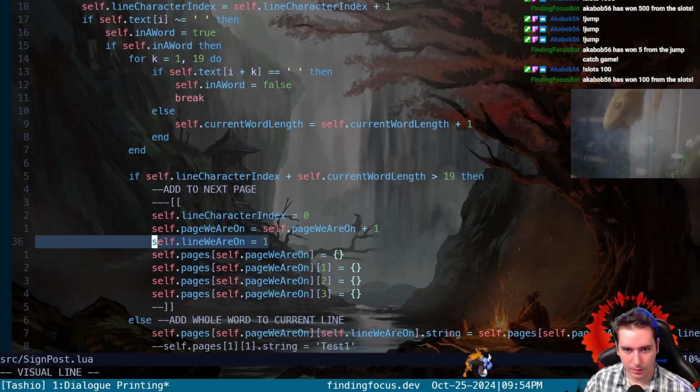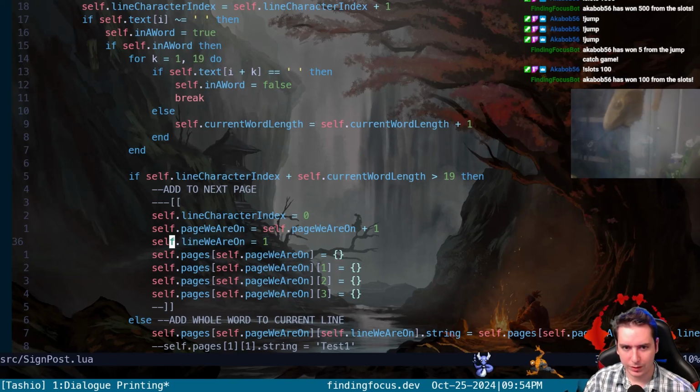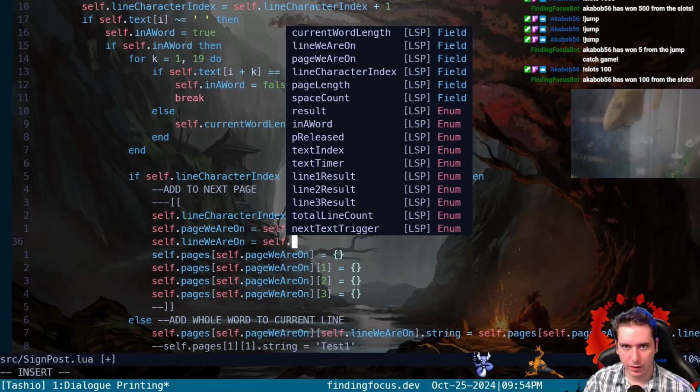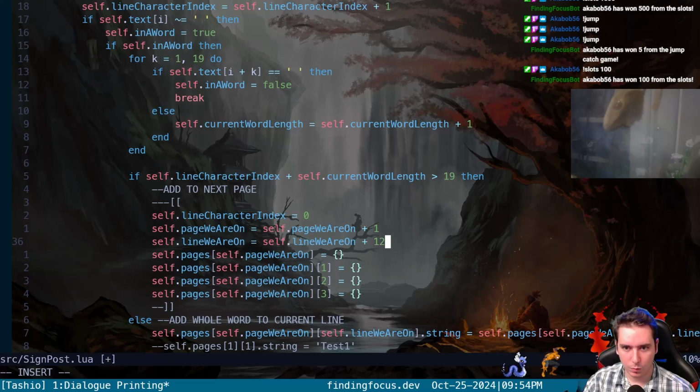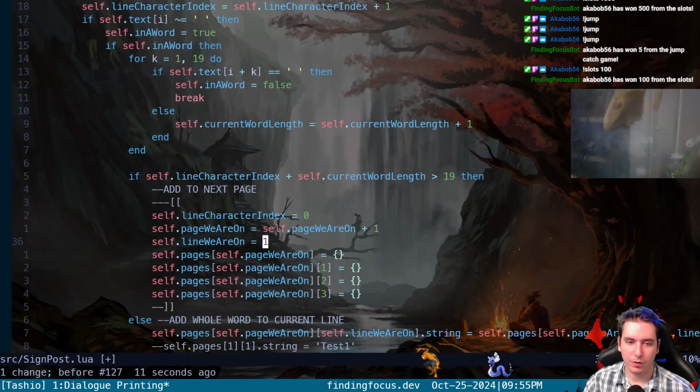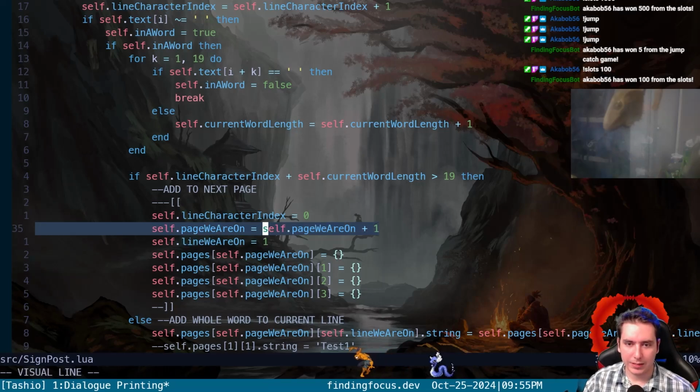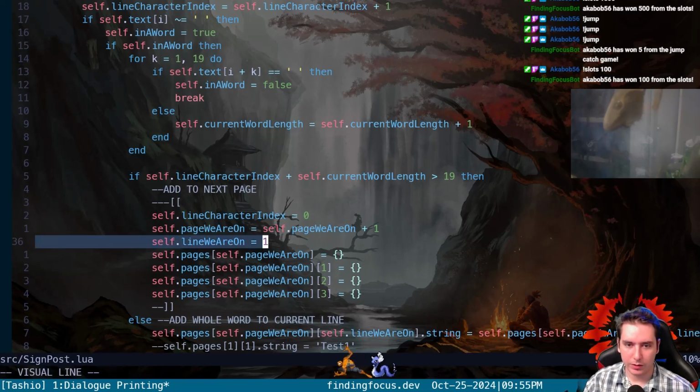This is wrong. Yeah, we want to say that we're on the next line. So we're going to say self.line we are on gets 1 more line. Just increment the line we're on. No, we had that right. Because we're adding it to the next page, we need to reset the line we're on to 1.